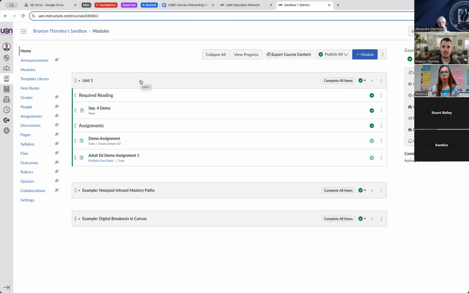An LTI is simply some sort of tool that connects one tool to another tool. In this example, I'm going to show you how I can integrate Nearpod directly into Canvas without my students ever needing to exit my Canvas course. In other words, they'll be able to access my Nearpod lessons inside of my course without ever needing to leave.